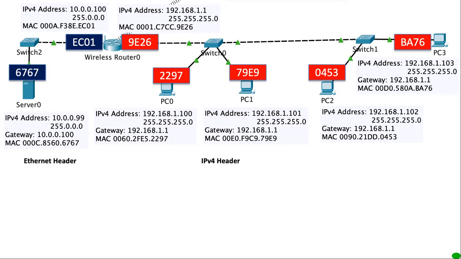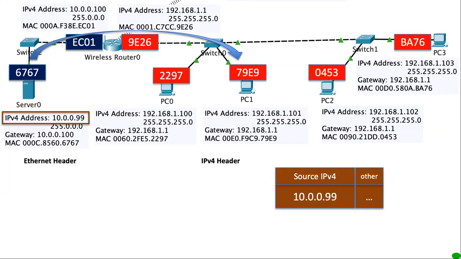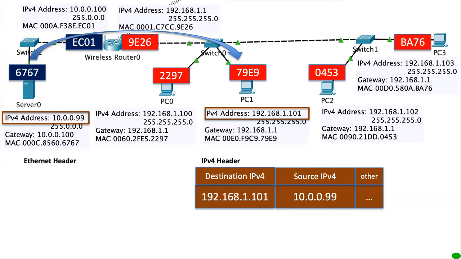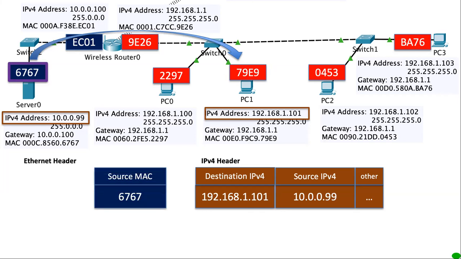Now let's go back the other way. Let's say server 0 has a packet to send now to PC1. So the source IP address of the packet will be 10.0.0.99. The destination IPv4 address of the packet will be 192.168.1.101. Because this Ethernet frame is going to be leaving server 0, the source MAC address is 6767.